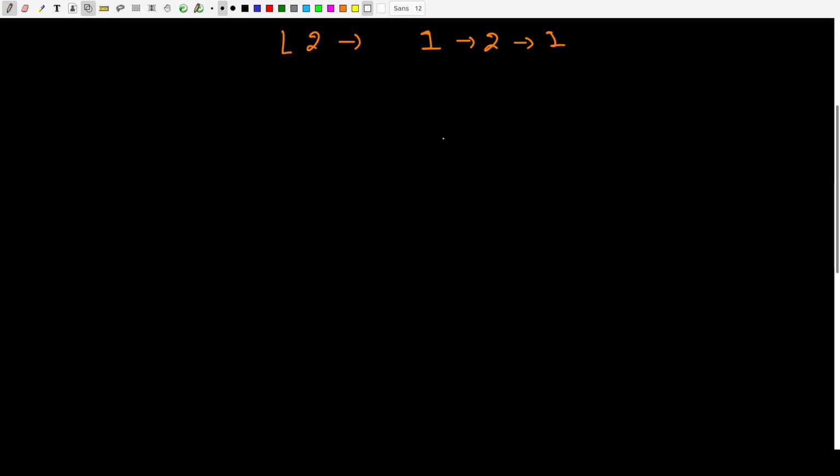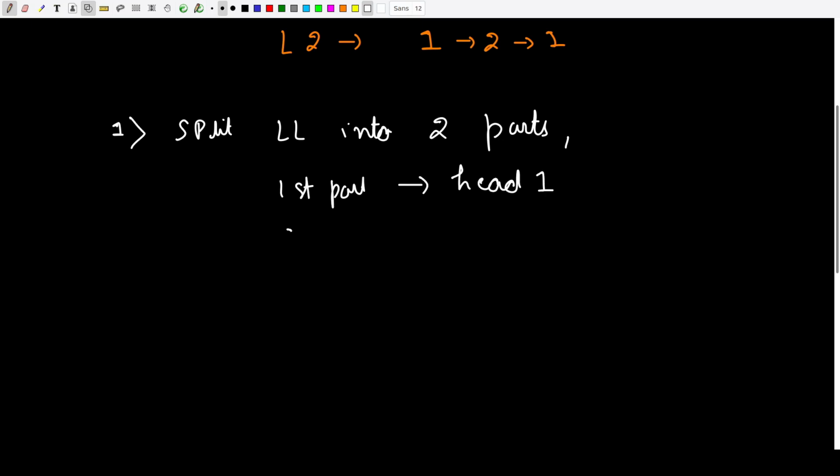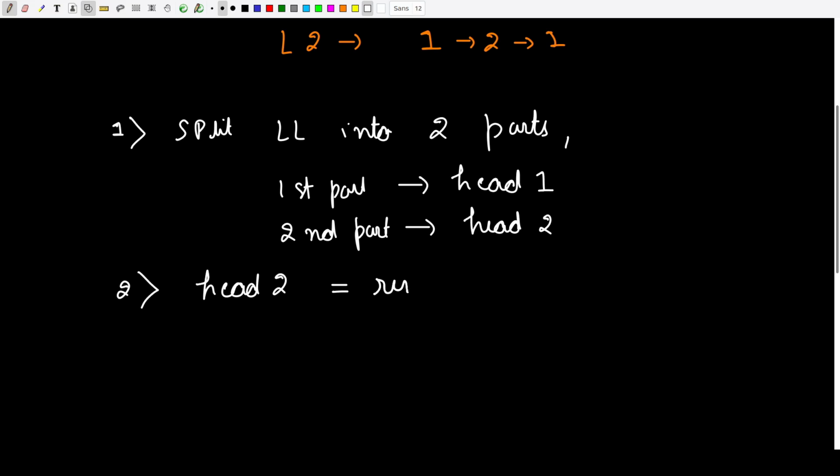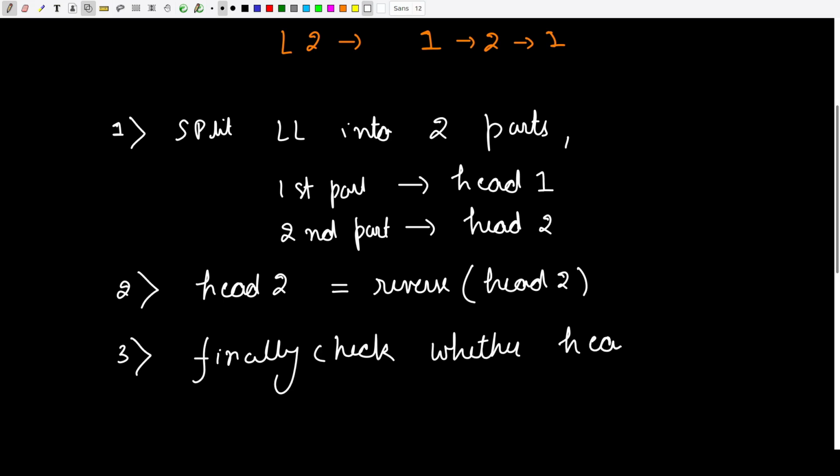So let me write it down. The first thing which we did is split into two parts. Let's say the first part is pointed by head 1 and the second part is pointed by head 2. Then the second step is we reverse the second linked list, so head 2 equals reverse of head 2. And then finally check whether head 1 and head 2 are same. If they are same, we are going to return true, stating that it is a palindrome. Otherwise, we are going to return false. So that's the discussion of solution, folks.